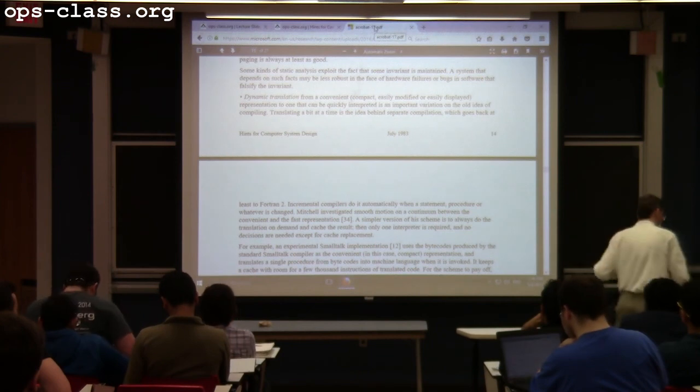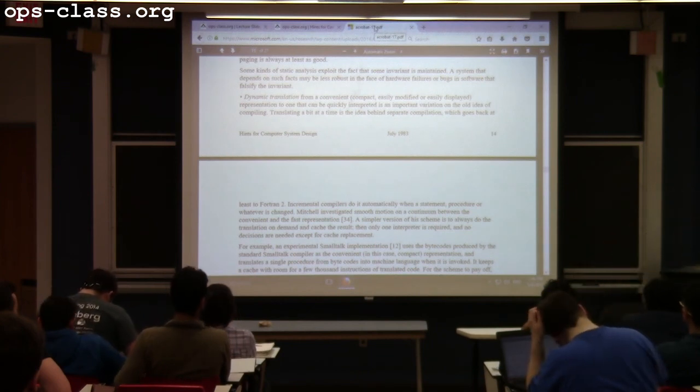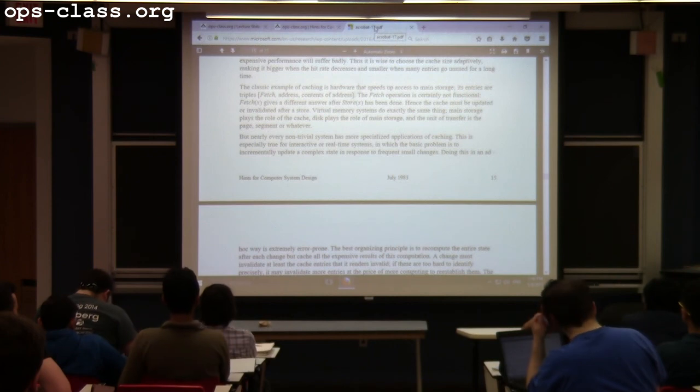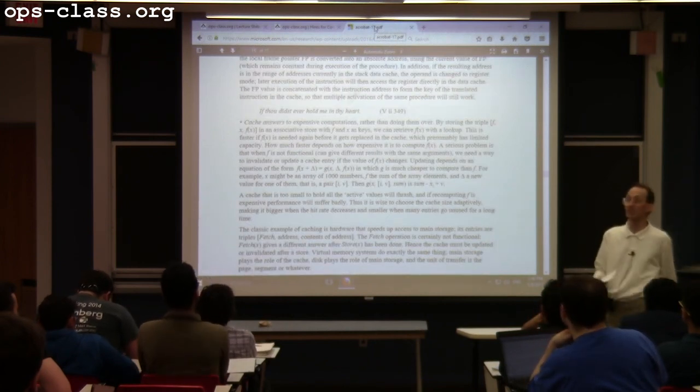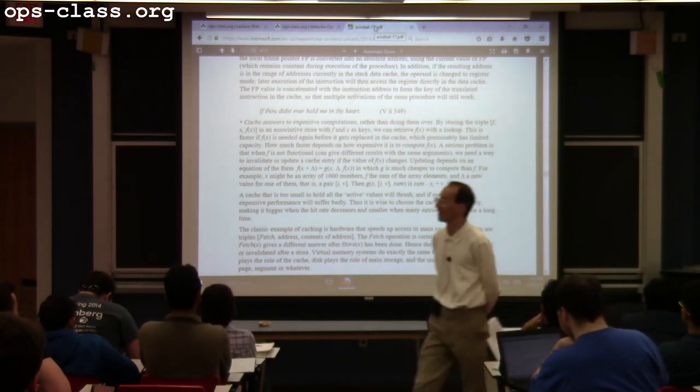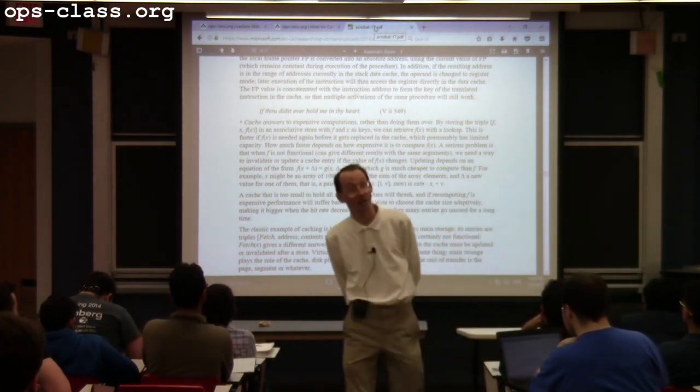Alrighty, moving right along, page 50. Caching answers. And certainly the classic example that the author brings up is caching as in cache caching.